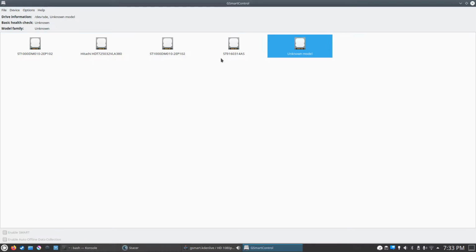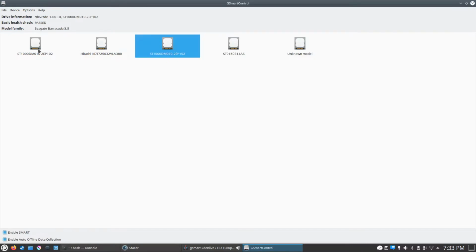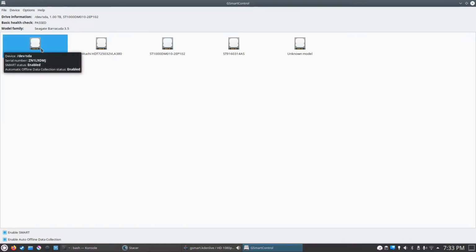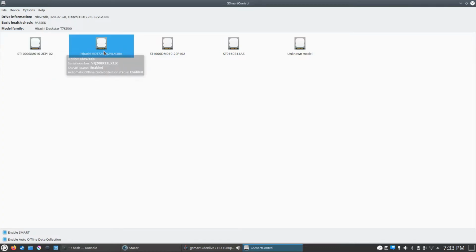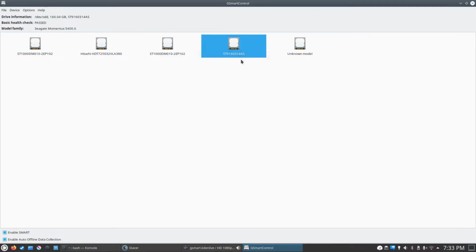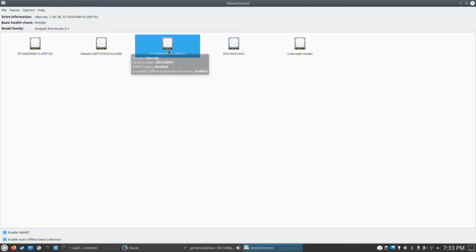So we'll take a look at these four hard drives since we have those operational. These two here that say ST1000, one of those is the hard drive my Linux operating system is running on, and the other is my backup or my primary Steam library. This Hitachi is an old hard drive I found from 2007, so it'll be interesting to see the results of that test. And this ST916 is from an old PS3 I dug out and plugged into my PC. So we'll check out these newer hard drives first.